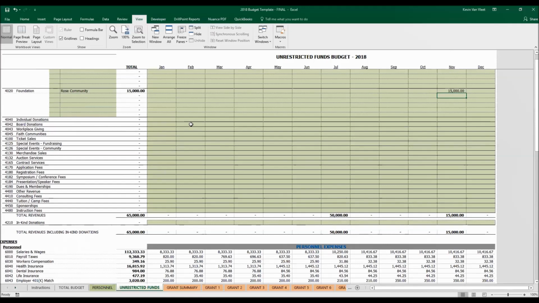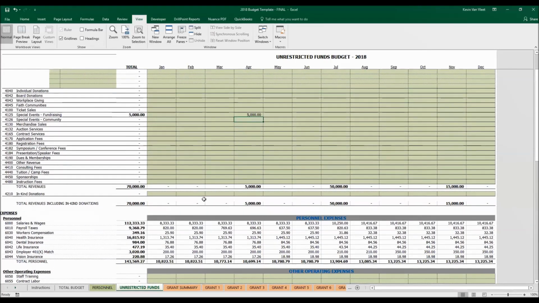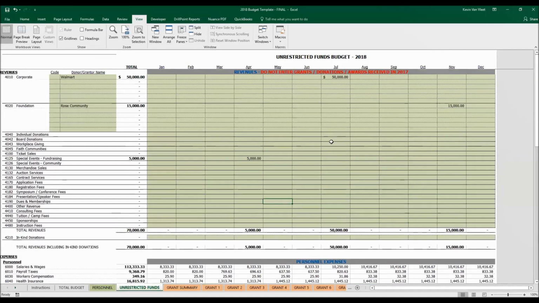You can budget down here for any sort of other revenue that you anticipate. Maybe that you have a special event that you're going to do at some point during the year. Maybe that's going to be in April, and you anticipate raising $5,000. Just drop that in. And so this is really just a fill in the blank section. Now, throughout the template, you're only going to enter information in the cells that are highlighted green. Everything else is actually locked to make sure that formulas don't get corrupted. So any cell that's green is a spot where you can enter information.